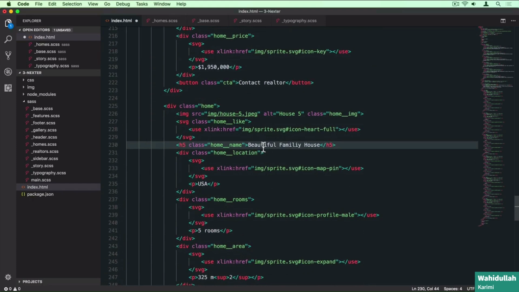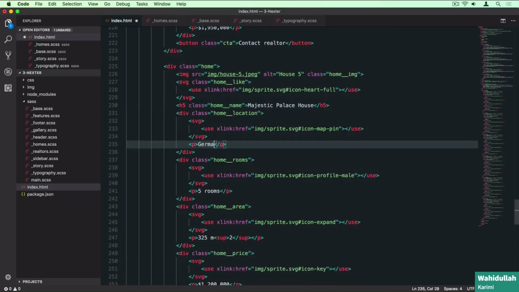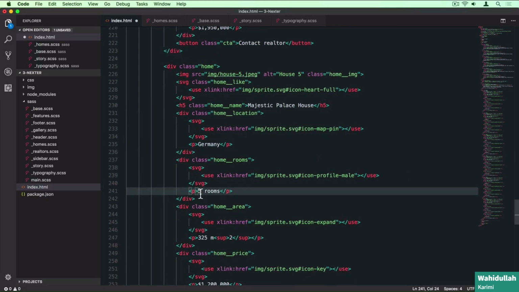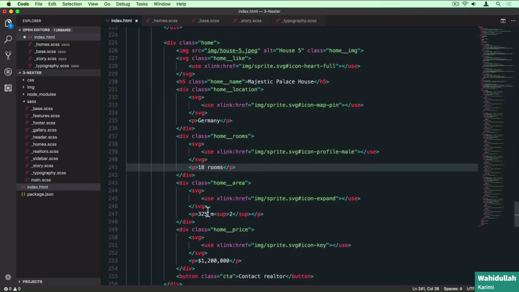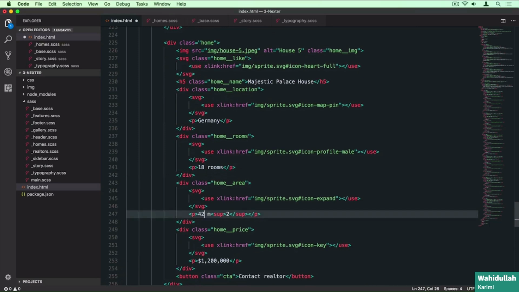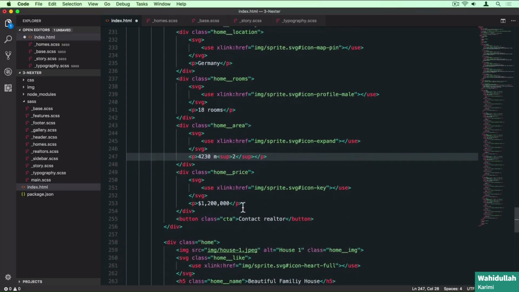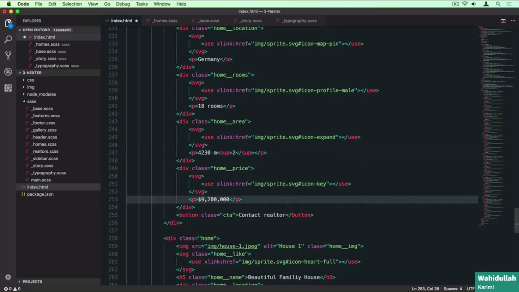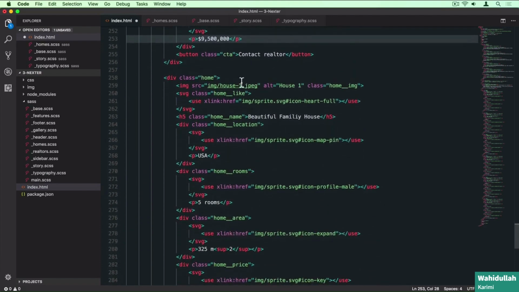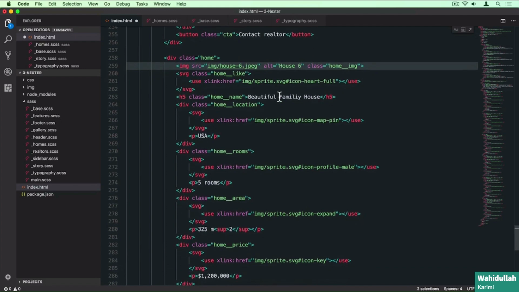Number 5. It's a majestic palace house in Germany with a mind-blowing 18 rooms and 4,230 square meters. So of course I came up with all of this here arbitrarily, so none of this is real at all. So if you're a realtor by chance and none of this makes any sense to you, then I'm sorry for that. I just wanted to come up with some project here, and so I made up all of these numbers.